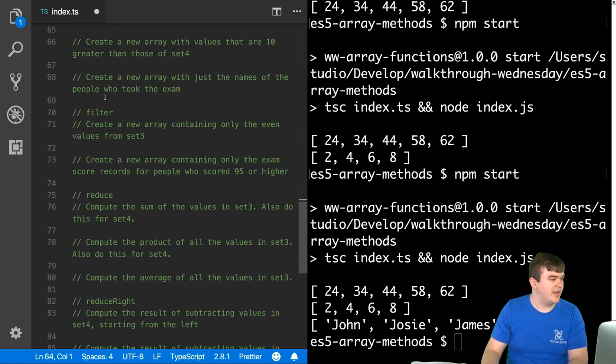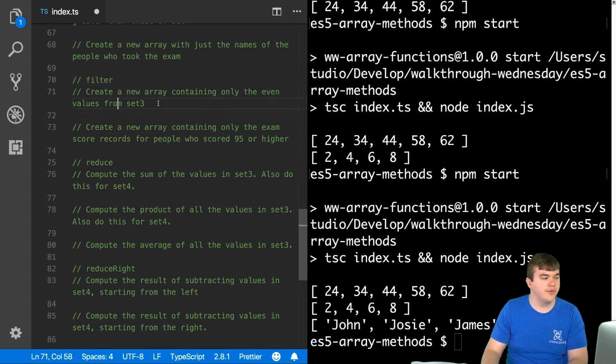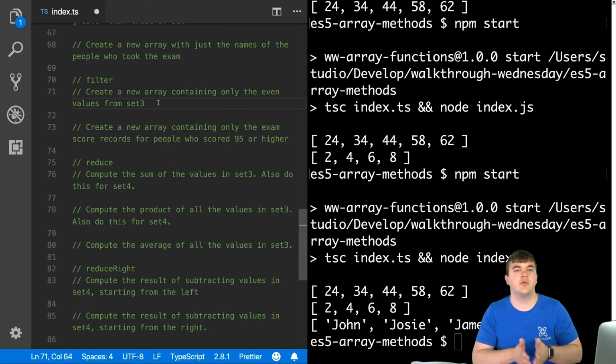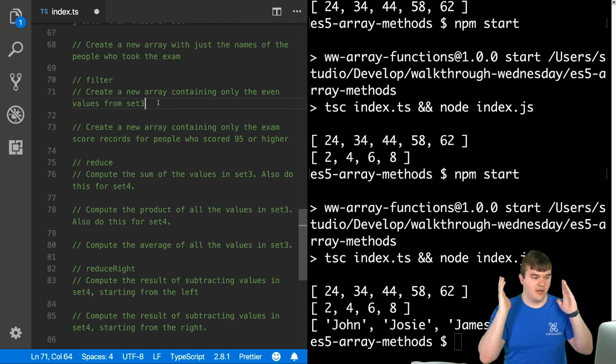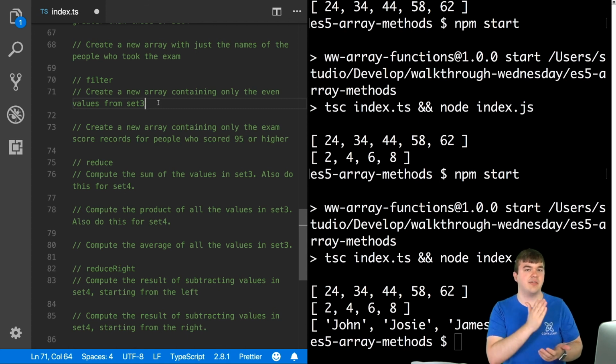All right. And let's move on to filter. So filter is really cool. What filter does is it lets you create a filtered down version of your original array. So basically you can say, all right, I want a copy of this array, but I only want to keep things that pass this test.